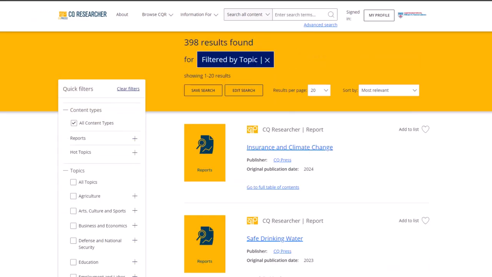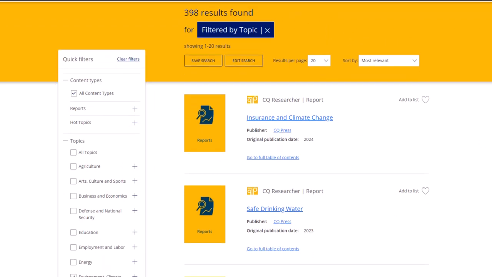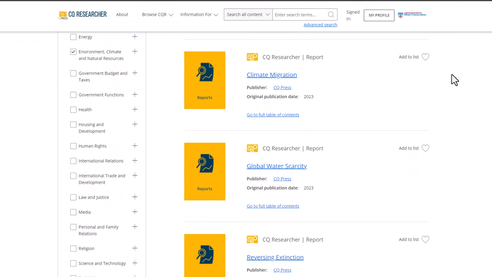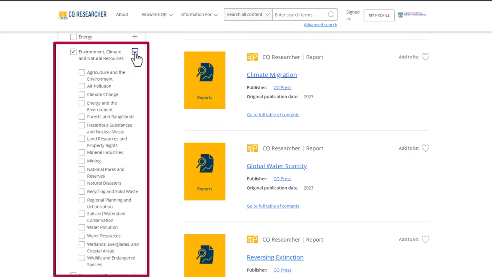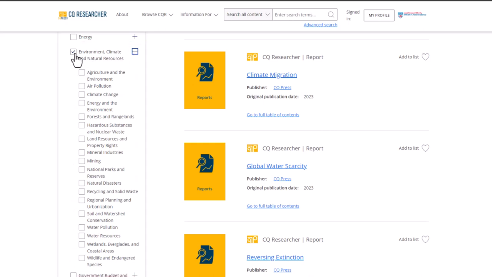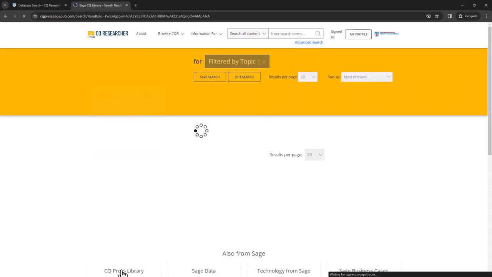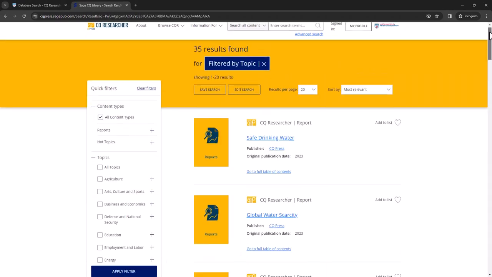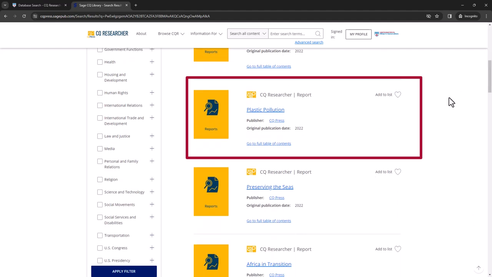This page looks more like a regular database where you can filter your search. If I expand the environment topic, I see narrower topic options. I'll narrow it down to water pollution. My results show reports on more specific topics, like plastic pollution and water.